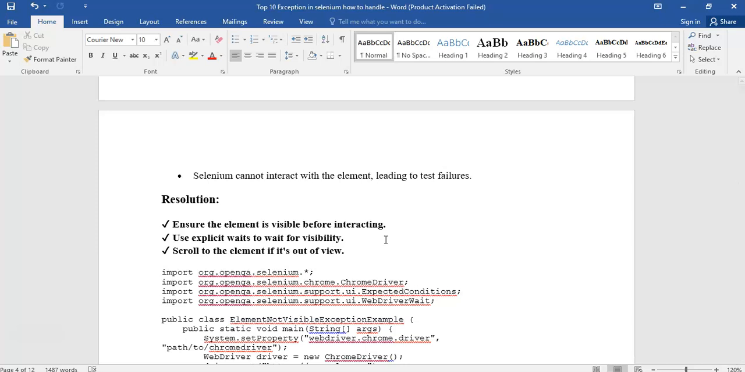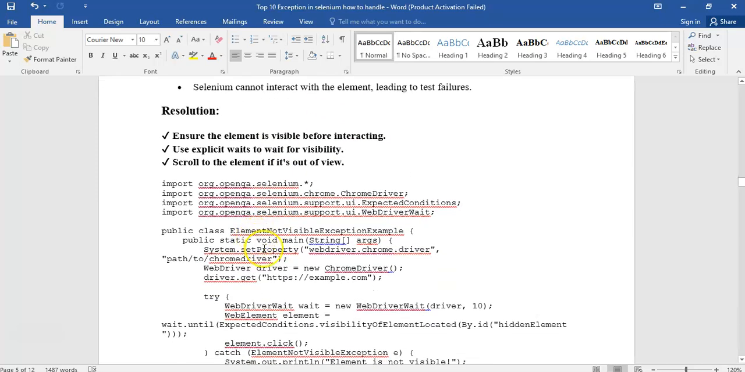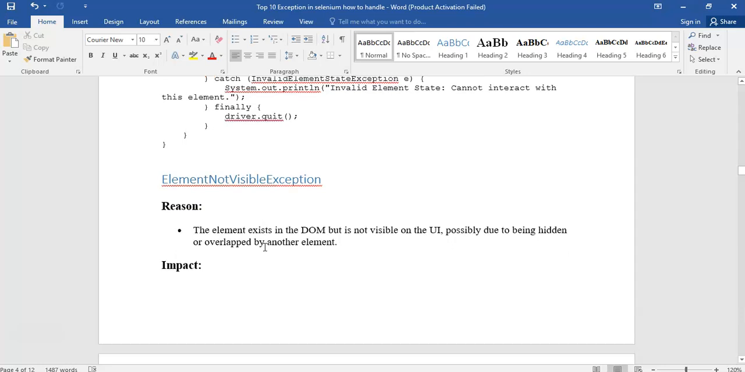Sometimes this is also a common scenario where we get the element not visible issue. In the DOM it is present, but maybe it is at the bottom of the screen. We have to scroll to that element, then it will become visible, then we can click on it. Such scenarios also we will get. Element not visible exception.